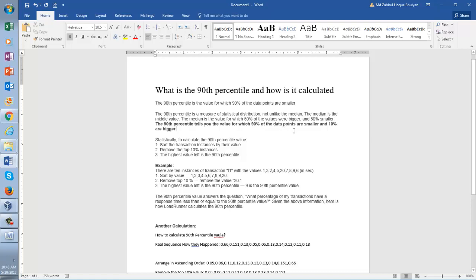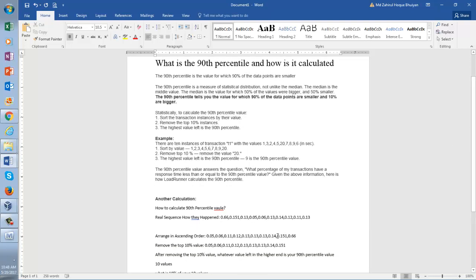are smaller. You have seen that we figured out this is our 98th percentile, but 90% of the values are smaller than that value. So if this is your 90% value, 90% of the values are smaller than this value, and only 10% of the values are higher than this value. So that is what they are saying. The 98th percentile tells you the value for which 90% of the data points are smaller and 10% are bigger. Correct?